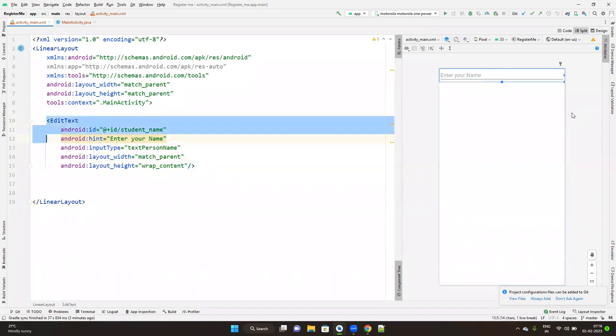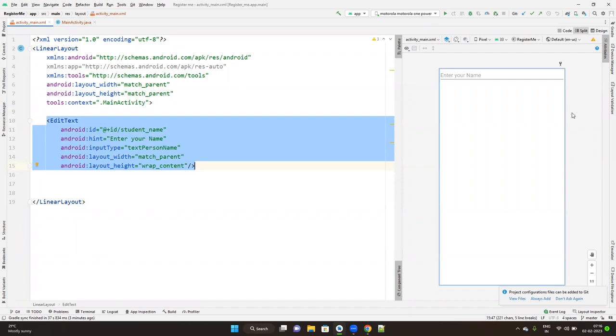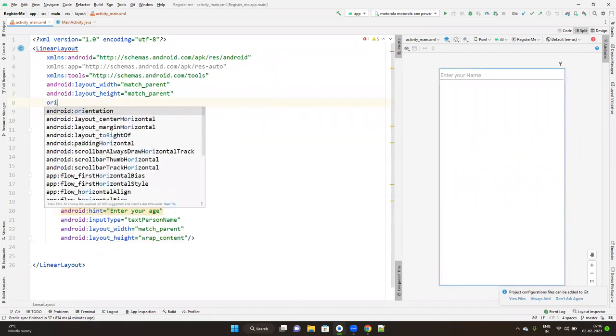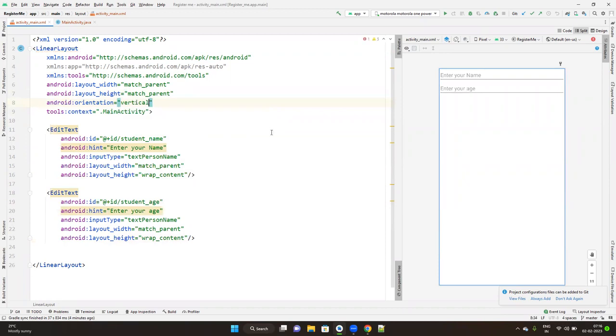In a similar way, we need another edit text box where we will be gathering the student's age. So we will ask the user to enter his age. Of course, this linear layout's orientation is by default horizontal. So make it vertical so that the second text view will be visible.